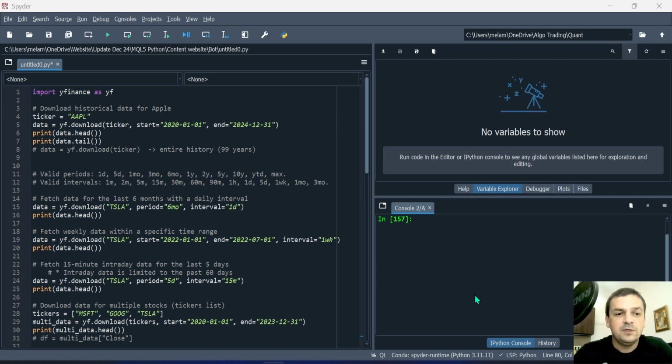In this video I've decided to demonstrate how you can use the Yfinance package in order to extract historical information from the Yahoo Finance API. Yfinance is one of the most popular packages for free access to financial data.